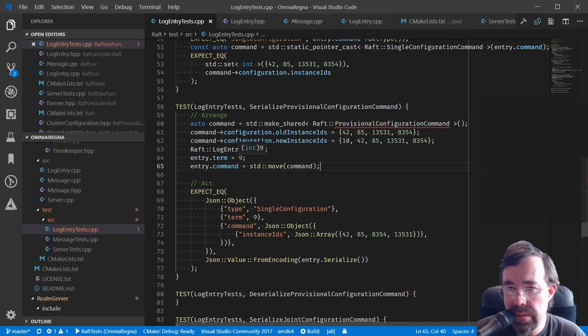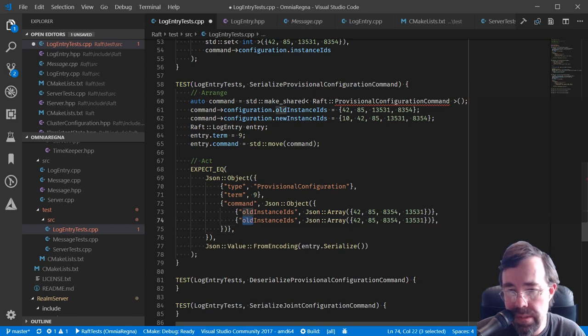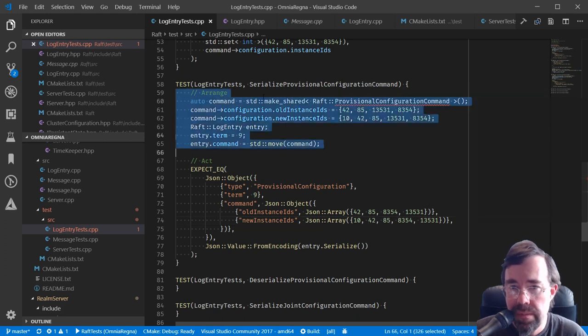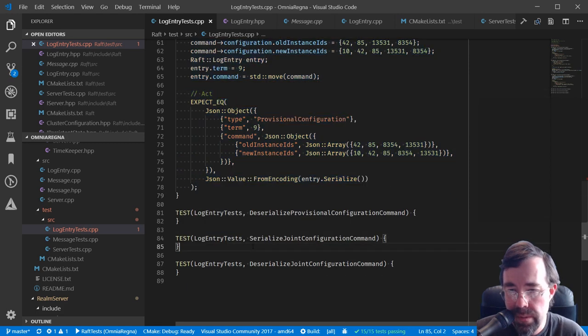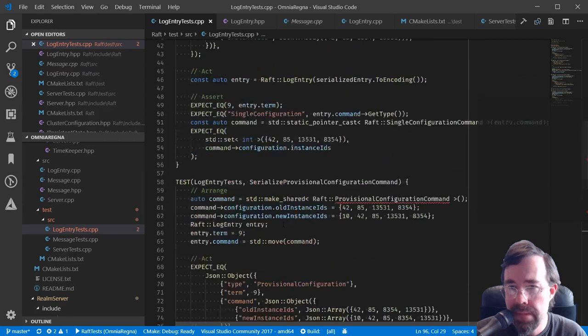Let me change the numbers around. I don't need to change the numbers around, do I? So here we'll have old and new. This should go pretty quick because it's very similar to the single configuration. And in fact, let me go and fill in the one for joint as well. Joint. It's the only difference I think I'll need. And then deserialize, yes.